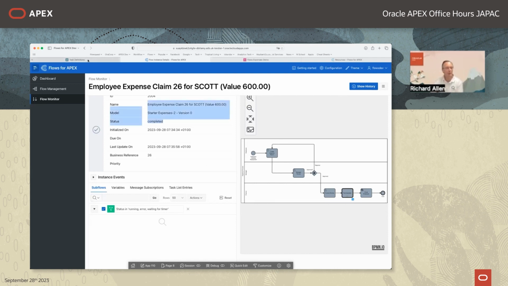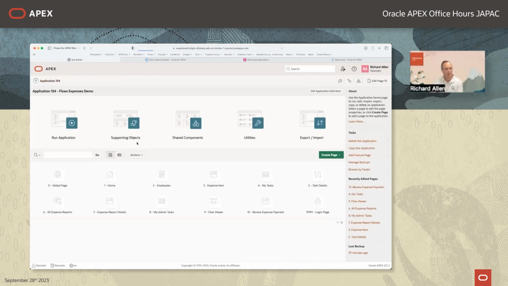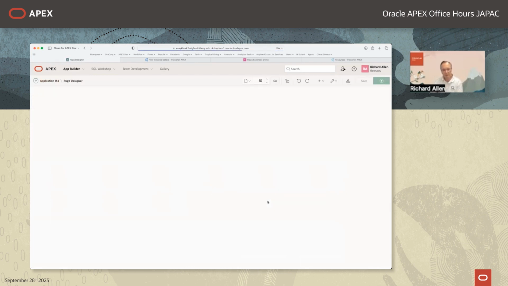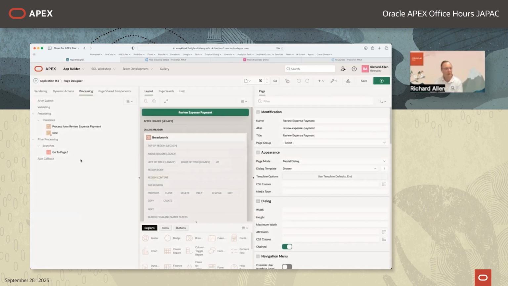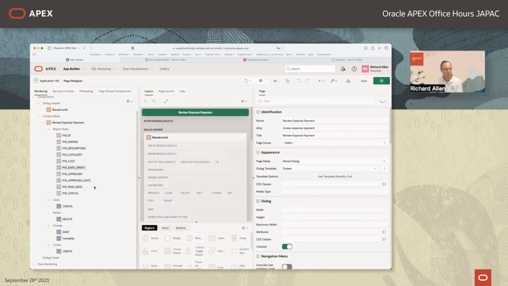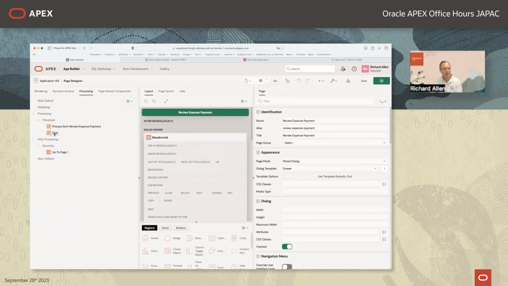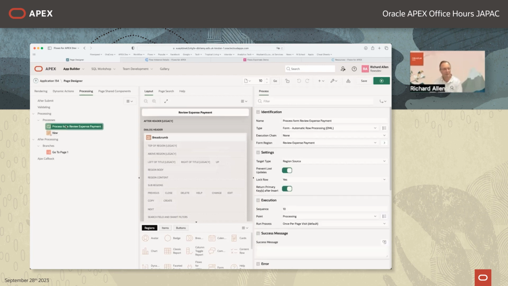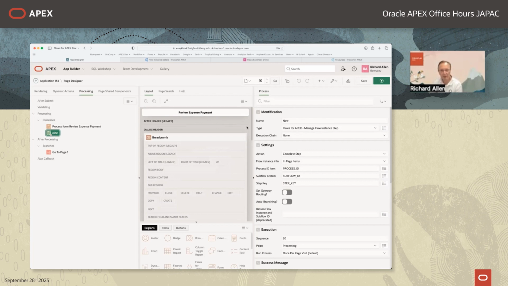And if I just show you all that we needed to do to this review expense payment form, this was the standard form. All I did was to add a button, a complete button here to complete the step. And then I had to add a new process in here. So this is the process that's used for the normal DML processing to update the database. I added another step in here, which is to complete the workflow task.